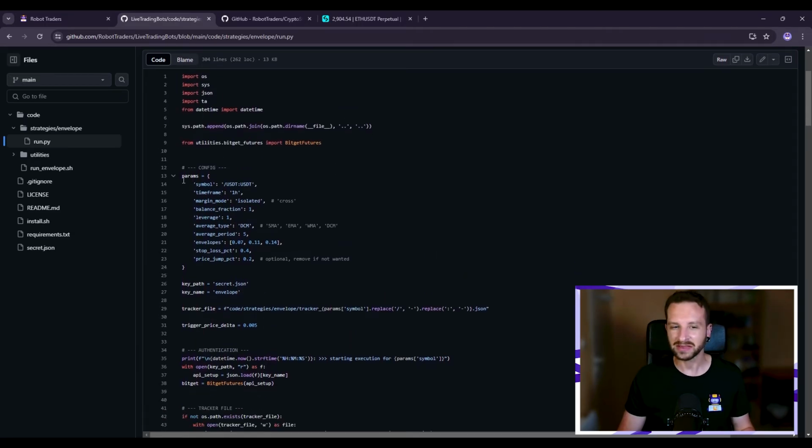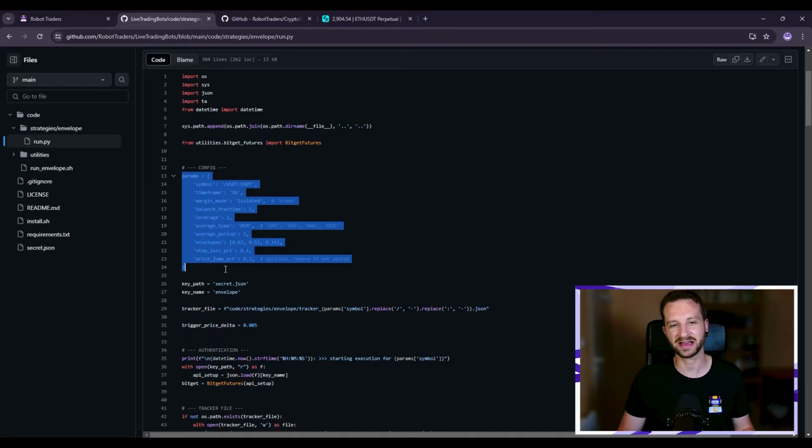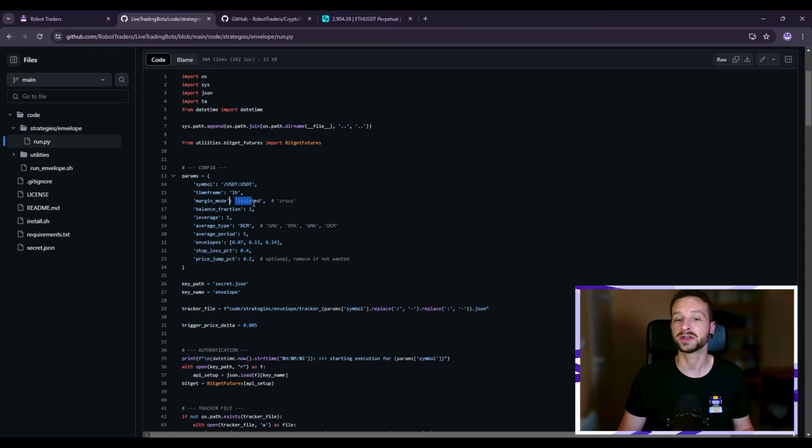But just to make things a bit more practical, you see here in the parameters dictionary of the live trading bot that you indeed have the margin mode here, which I've set to isolated as default, but you could also go for the other option, which is cross. And you can also see in the same way that here you can set the leverage.